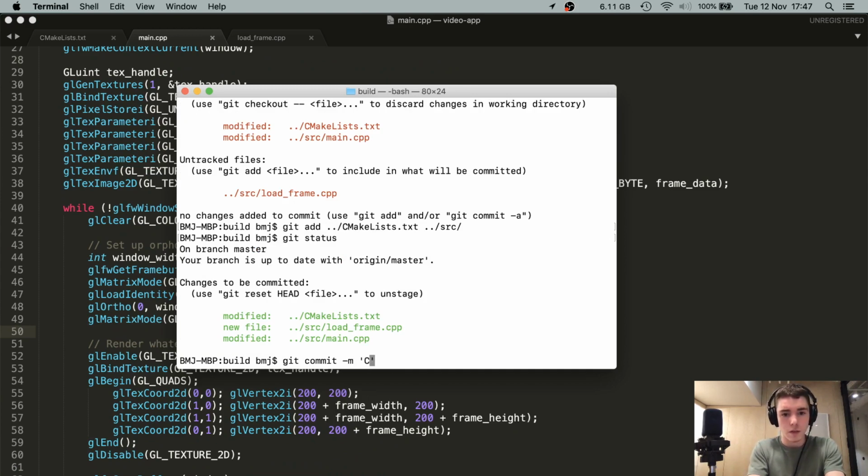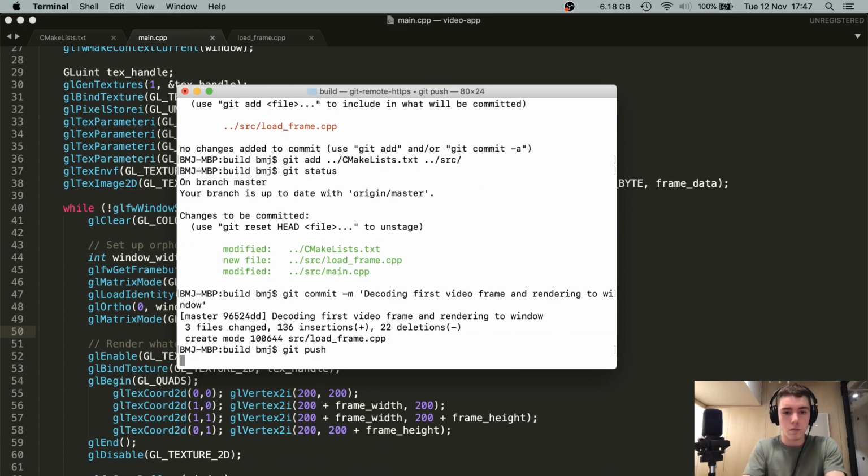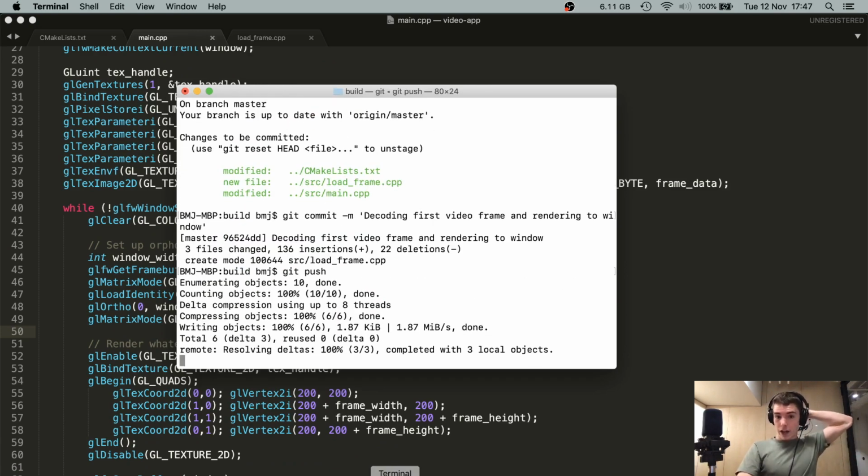How do I say this? Decoding video data out and rendering. Decoding first video frame and rendering to window. Push that. Okay.